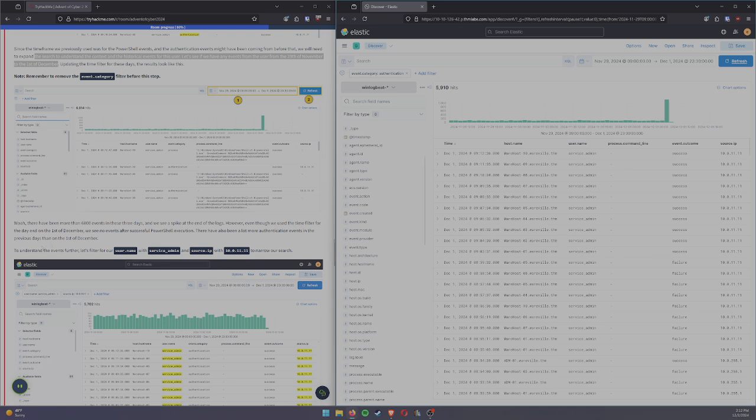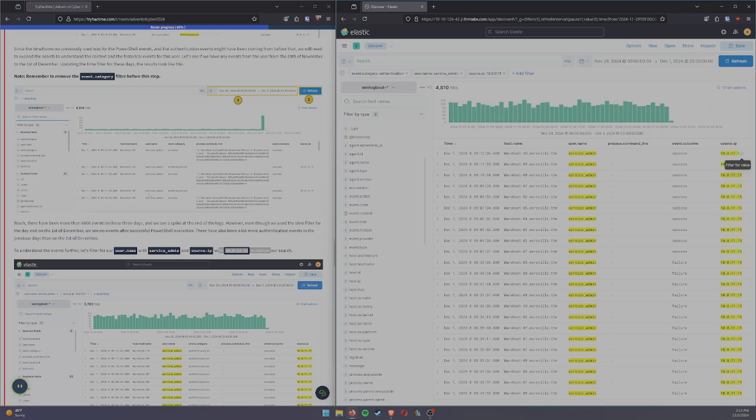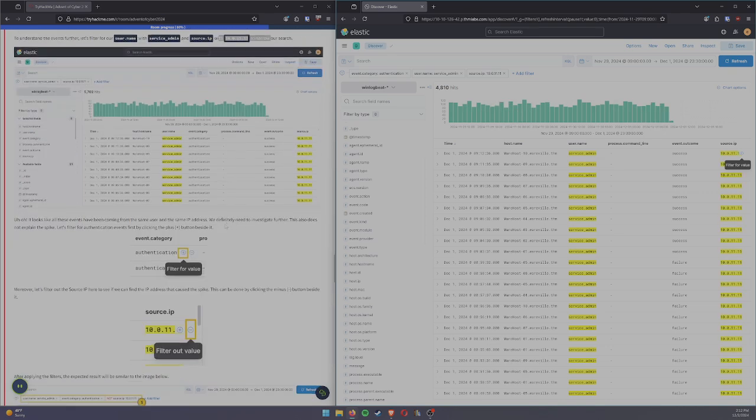Okay, to understand events further, let's filter for username with service admin. So the username needs to be service admin, so we're going to click plus for that. And our source IP address needs to be 10.0.11.11. Here's 10.0.11.11. Okay, now we see a lot more events here. This looks very different. Good. Filter, we already did that. Oh, no, wait, we didn't do that. Event category? We took event category out. Uh-oh.